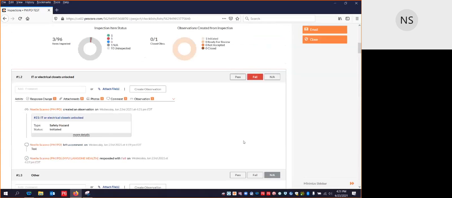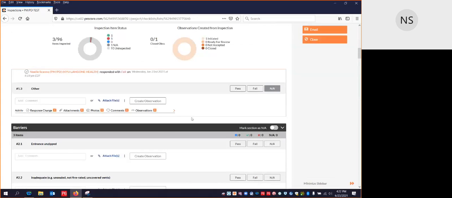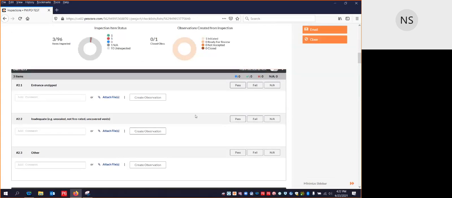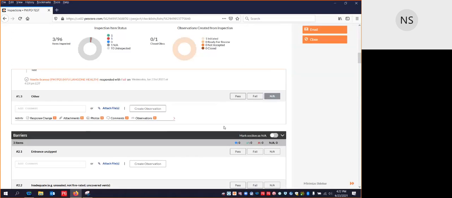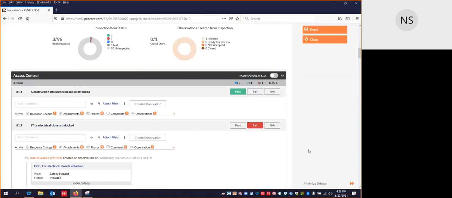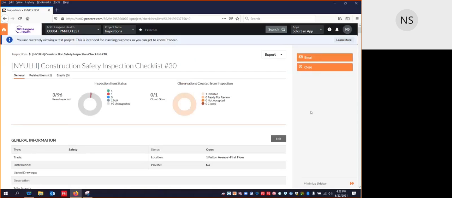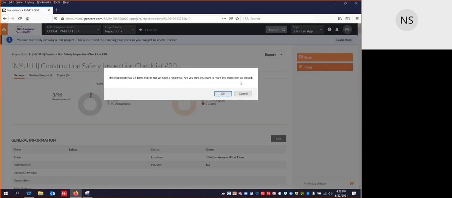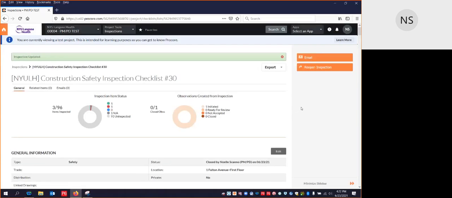Now that observation is attached right to this inspection item, and you can carry on with the inspection as usual and continue to pass, fail, or mark things as not applicable. For the sake of time, I'm going to end it here, and I'm going to close the inspection. So to close your inspection, go up top to this Close button. This will just let me know that I didn't fill out the rest of the inspection. That's fine. I'm going to click OK. And now this inspection is closed.